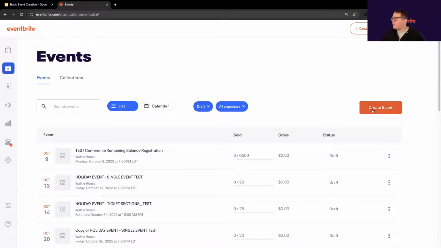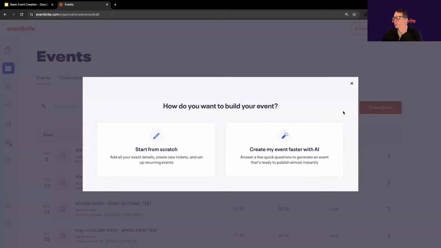To create an event, we'll click on the orange Create Event button. It will ask, do you want to start from scratch, or would you like to create your event faster with AI? Now, you're more than welcome to create your event faster with AI, especially if you have a kind of a simple event setup. In this session, though, I'm going to start from scratch to go over all of the important details of creating an event.